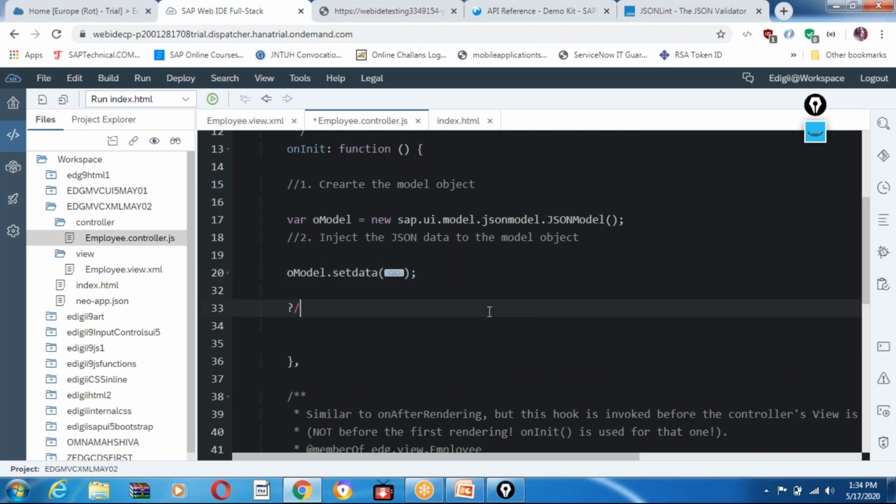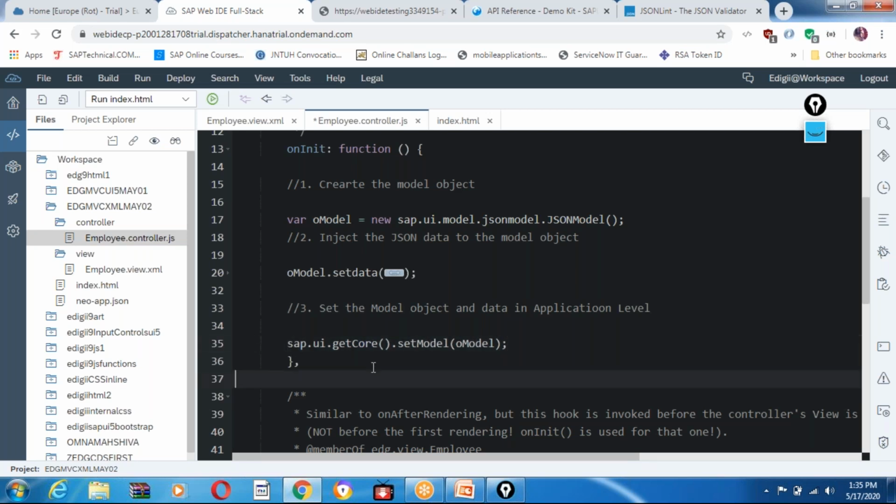Then next, my third step is, step three is to set the model object and data at the application level. That means at the controller level, we need to set the data, guys. So if you want to set this, what do I need to do? So I have a method, sap.ui.getCore, and we have setModel. So in this setModel, just pump in the oModel. That's it. So I set the model at the application level. That means I can access this data across my UI application.